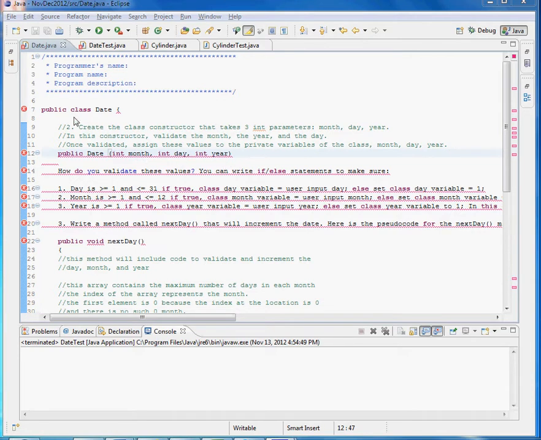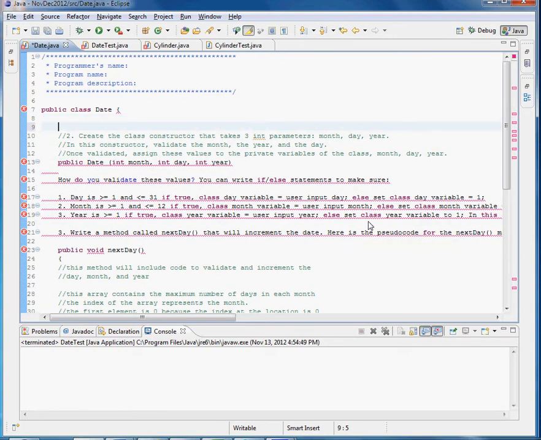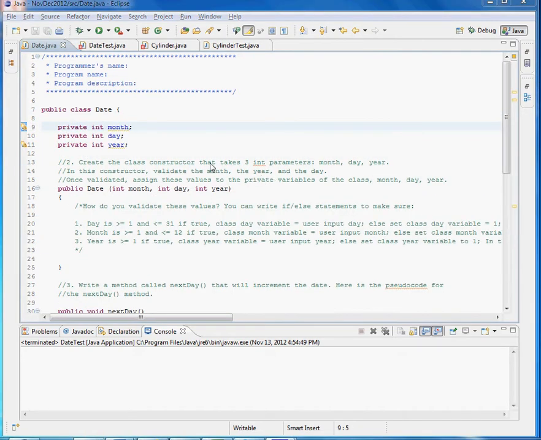But before I do this, let me go ahead and create my day, month, and year, my class variables. So I'm going to say private. Okay, I went ahead and created all my 3 variables. My class variables, month, day, and year. They're all private, they're all integers. All right, so now let's work on my constructor.